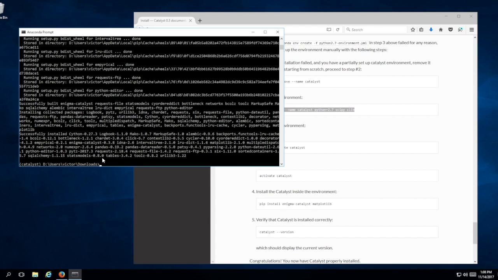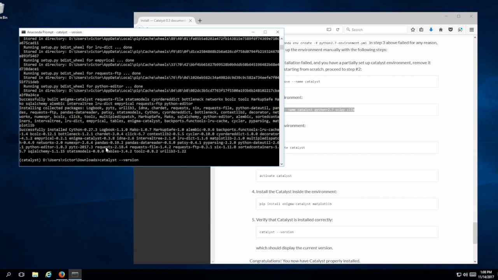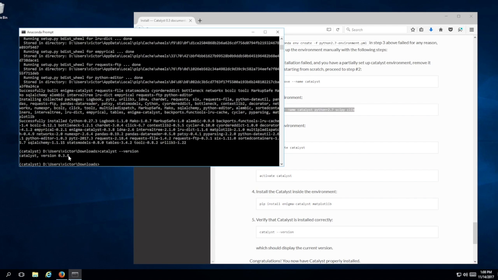And the Catalyst install has finally completed. It took a good 8 minutes on this machine, and this is the resulting screen that I see when the installation completes successfully. Now I can verify that Catalyst is properly installed by typing this, which shows me the version that is currently installed in the system and working correctly.